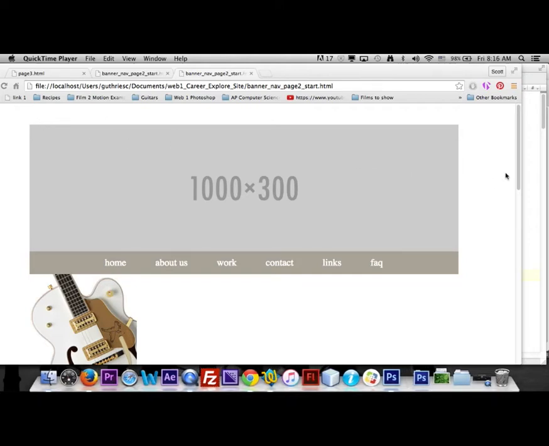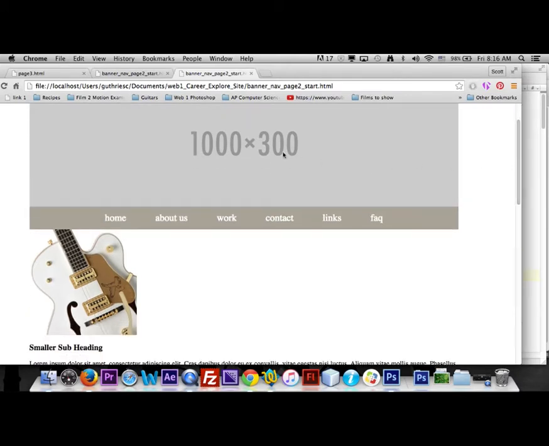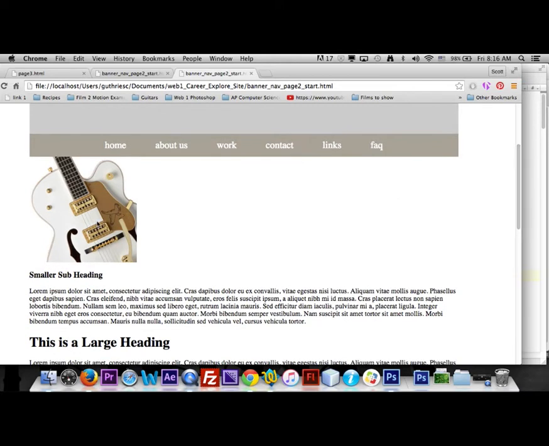Okay, so we've put in all the HTML for the second page of the Career Exploration website. And you should have something like this. Here's the banner. I changed mine. I had 350 originally, but you have a banner that's 1000 by 300, and then you have the nav, and we've added every page. We added an image.